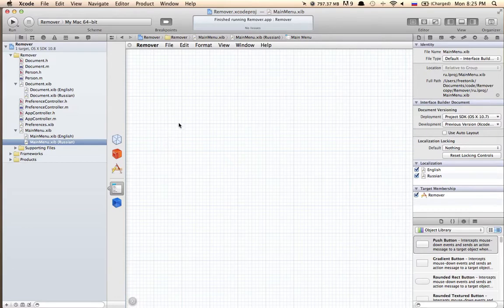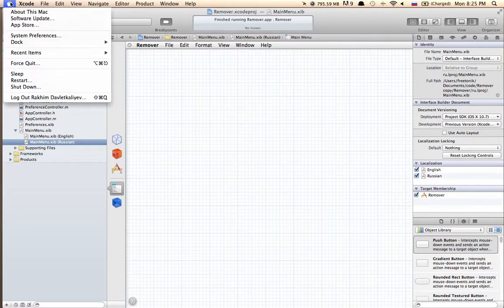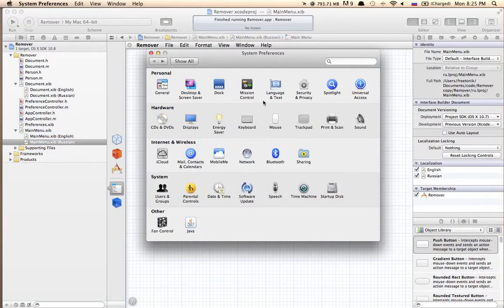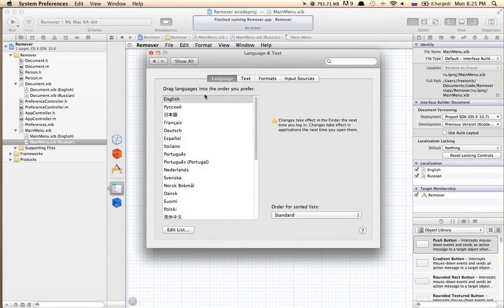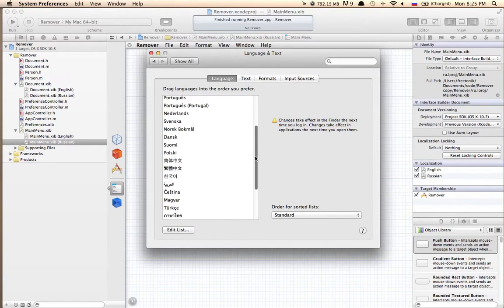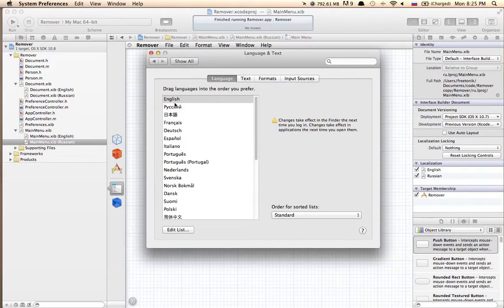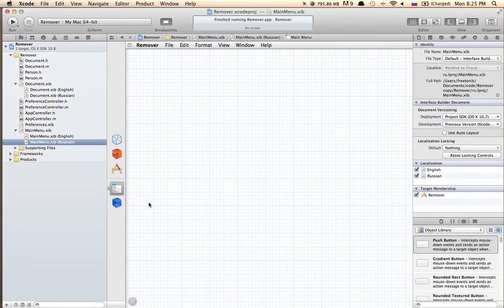Now, to test it, I want to change the settings of my system. So I go to System Preferences, and this language and text. Here's the list of all the languages my system supports, and this list is actually a priority list. So the languages that are on top will be used with a higher priority. So if I put Russian on top, that means if there is a Russian localization for an application, that localization will be used. So if I go back, I didn't need to hit anything, it just saved by itself.